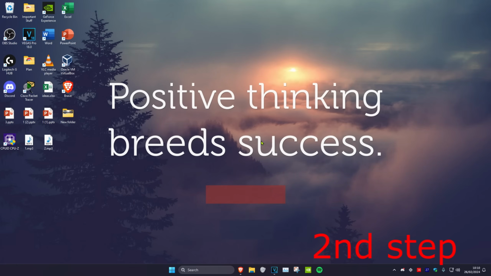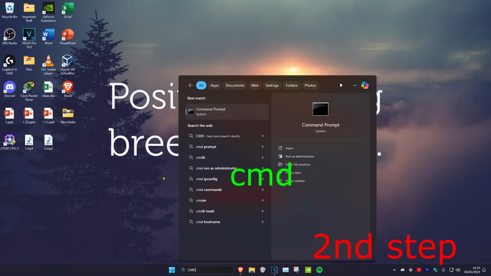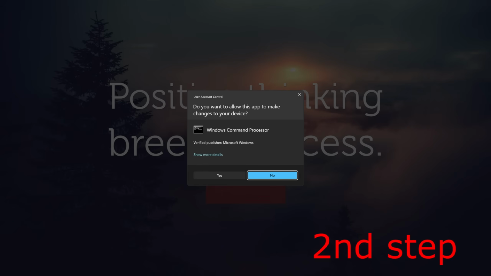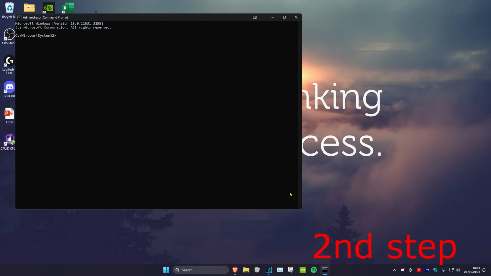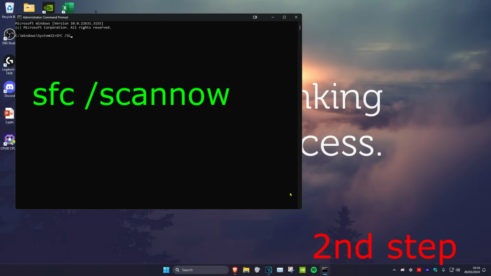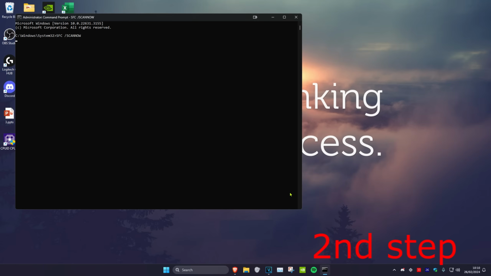Now for the second step, you want to head over to search and type in CMD. Then we're going to run it as administrator, and then click on yes. Then you want to type in sfc /scannow, and then click on enter. Then you want to run the scan.